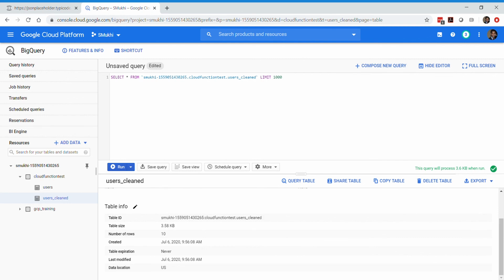Lastly, once the data has been transformed, it can then be consumed by several tools. Among these are visualization tools such as Looker and Tableau, as well as several other tools within the GCP platform.